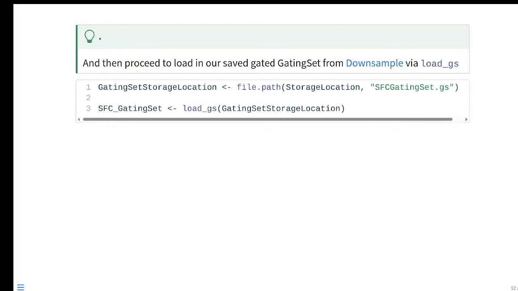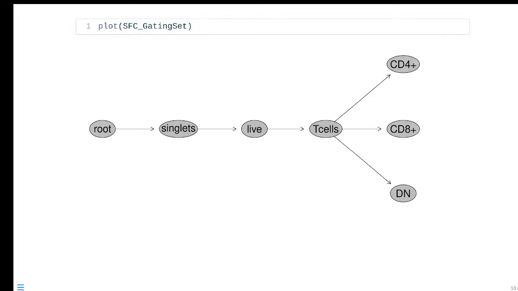the load_gs. As you may remember, we saved this as a little intermediate file, which is being denoted by that .gs at the very end. So wherever we had saved it to, we just need to re-specify that file path, and then we can just go ahead and save it directly to what we've been using for the name, sfc_gating set. And sure enough, once we load in our already assembled gating set, we can see that yes, all those gates did survive the transition. We still have them present, and we're able to use them if we so wish.